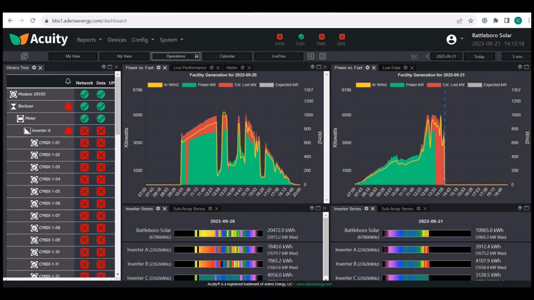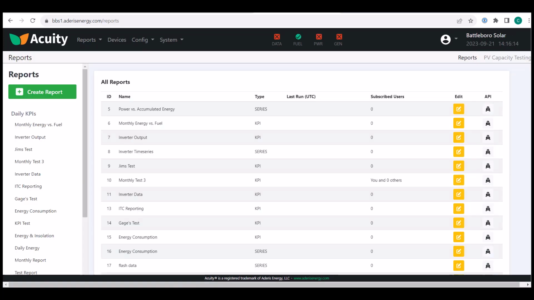In this video, we'll discuss API ingestion into Power BI. First, we'll log into Acuity. We'll click on the Reports feature. From the drop-down, we'll choose Reports. From here, we'll choose the report that we'd like to use.